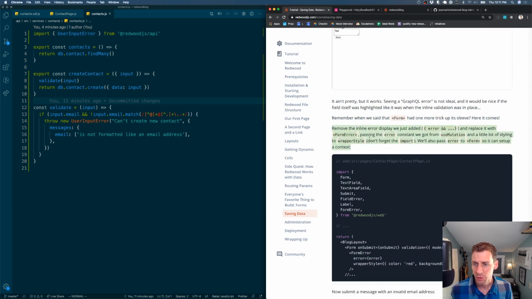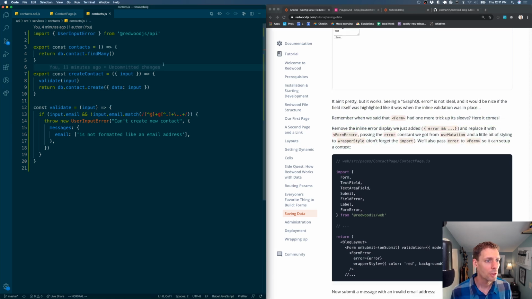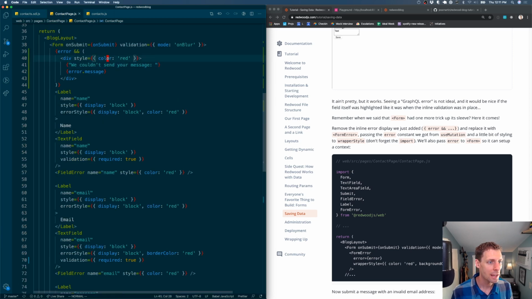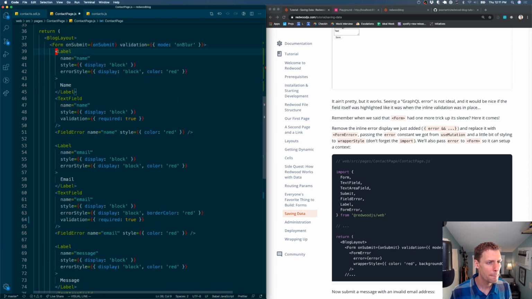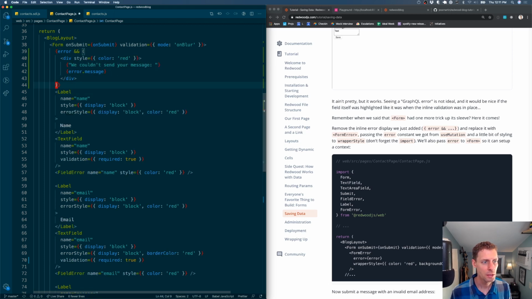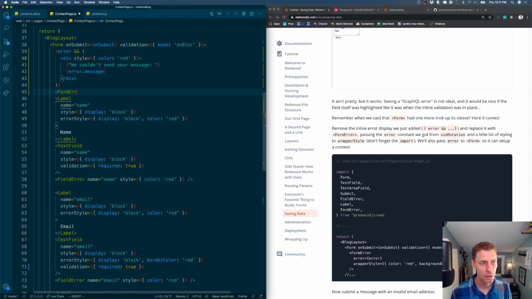Remove the inline error display we created with @error. Okay, so we're going to remove our flash-like error from the top here. Boom, that is now removed. And replace it with form error. Okay. Form error, passing in the error tag.